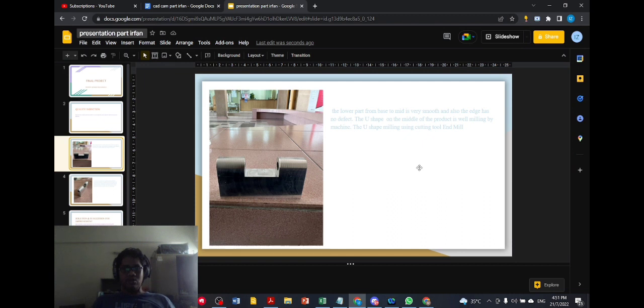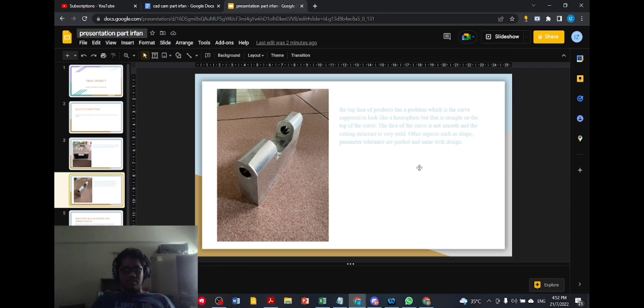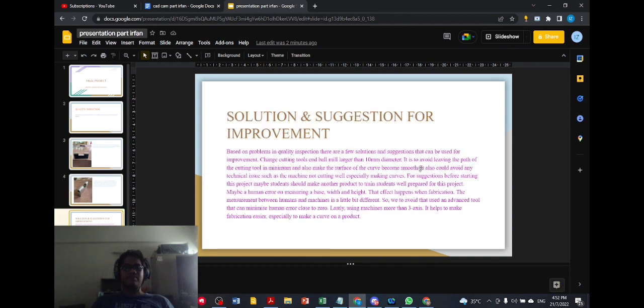The U shape was milled using an end mill cutting tool. In the second picture, the top face of the product has a problem: the curve is supposed to look like a hemisphere, but there is a flat section on the top of the curve. The face of the curve is not smooth and the cutting marks are very visible. Other aspects such as shape and parameter tolerance are perfect and the same as the design.